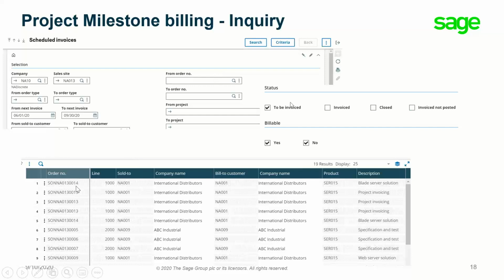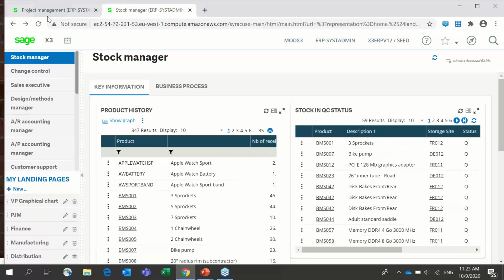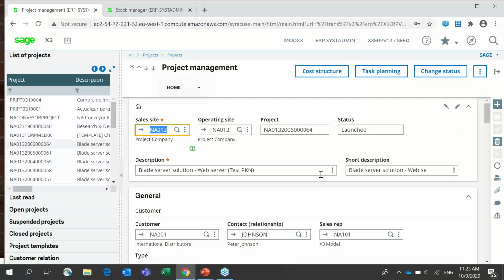With the new capability, we have also delivered an inquiry function where users can consult all the sales orders of their project that may have scheduled invoices to invoice. Based on the selection criteria, users key in to select the right data. In terms of the user experience, it's very nice. Now I'm going back to my X3 to illustrate what I have just explained.